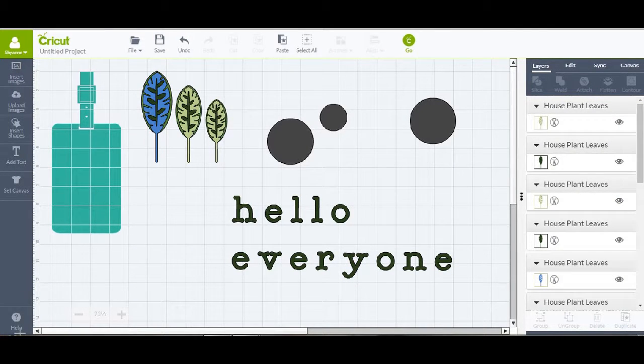Everyone, this is Cheyenne with Simply Made, and I'm going to explain part 4 of the Design Space tour for the Cricut beginners. Now, part 1 went along the buttons on the left hand side. Part 2 went with buttons along the top. Part 3 did the layers panel and all about the other buttons along the layers panel. Next, we're going to go to the edit panel.